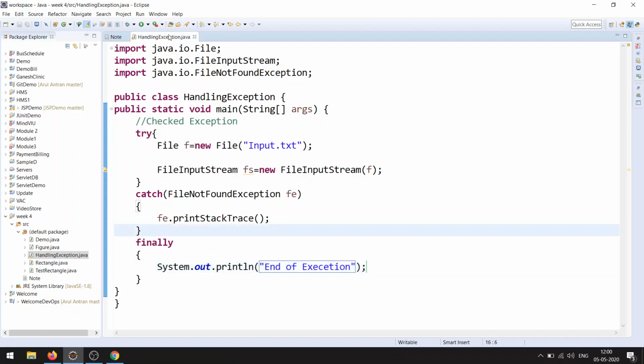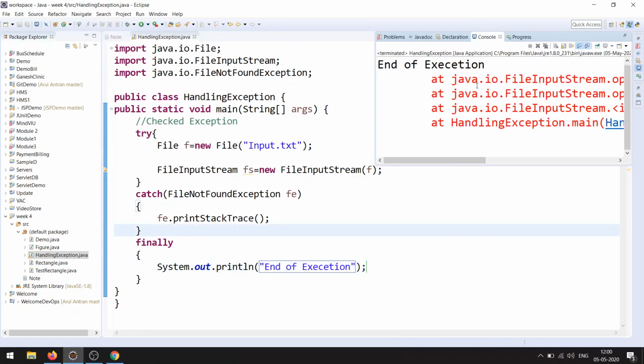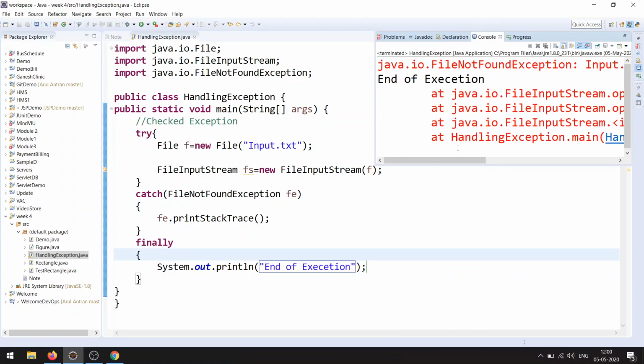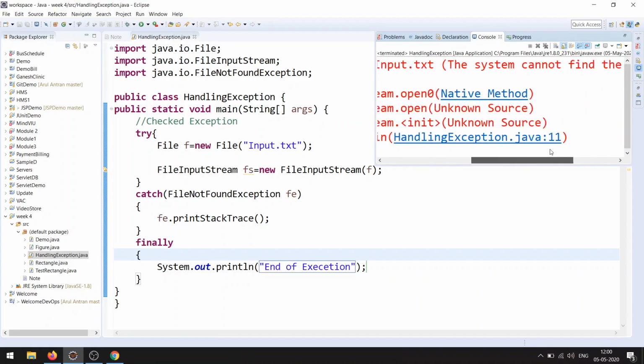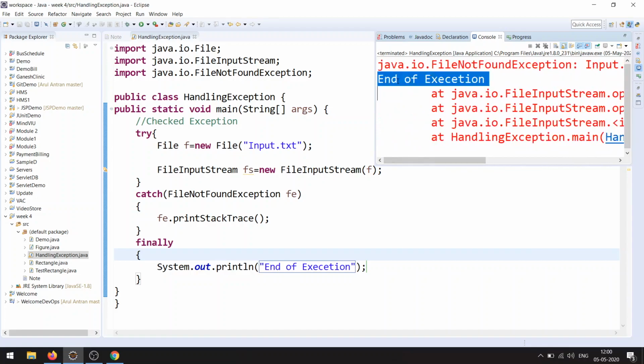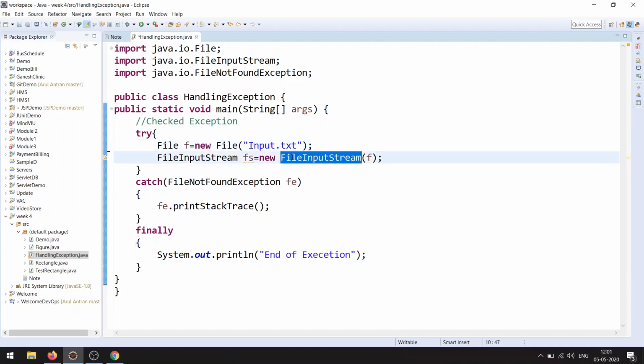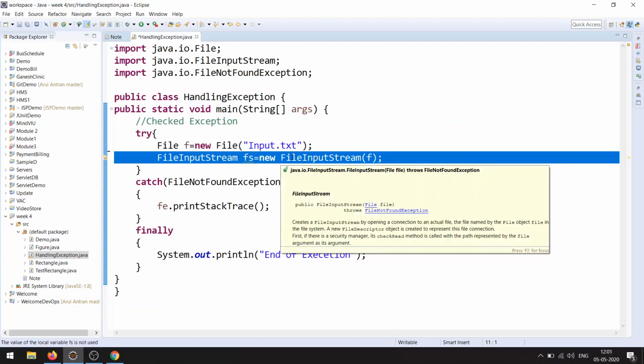So here I'm going to run the same code. So for the given case, so here we are getting file not found exception, and finally block is also getting executed, right? So this is a part of an finally block. Apart from that, so inside this try block, the exception is thrown automatically. Apart from that, if you want, you can throw manually also.